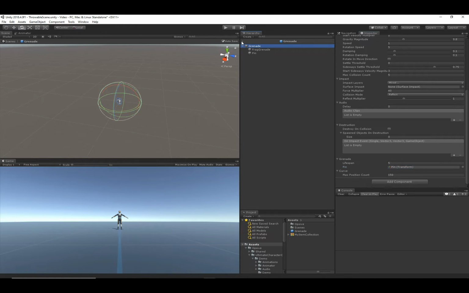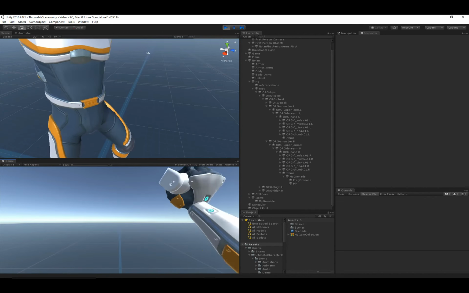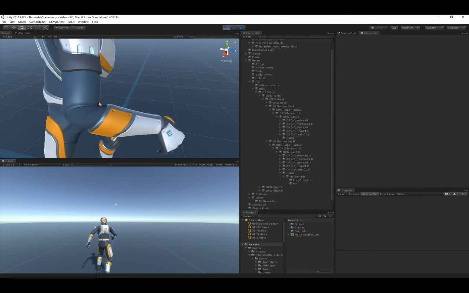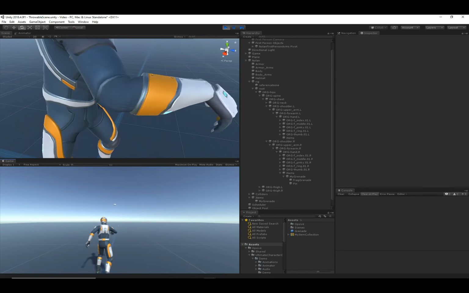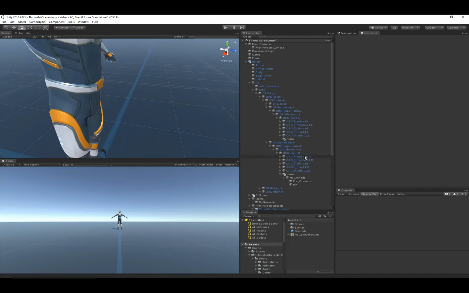So now when I hit play, it's going to be tough to see, but we'll be able to see that the pin is removed. So yeah, that looks a lot better. So that's set up for throwing it.